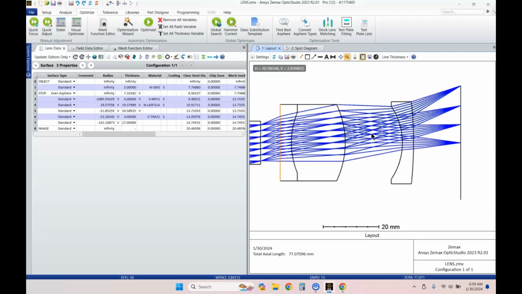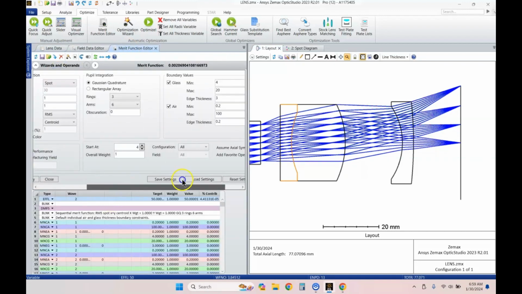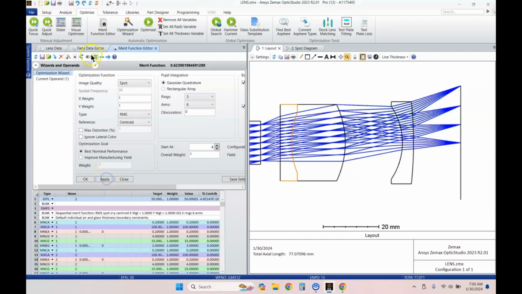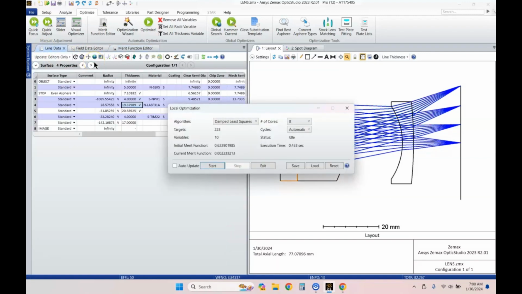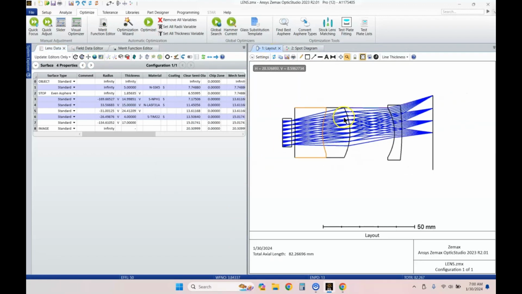So I'm going to cut back. I'm going to thin these guys out a little bit. Go to our merit function, optimization wizard, and instead of 20 millimeters, I'm going to say no. You can only go to 15. I don't like the look. It looks like a really big beefy lens. So I'm going to Control Shift O, enter to optimize. And now it wants both of them to be 15. Hey, that's what happens.